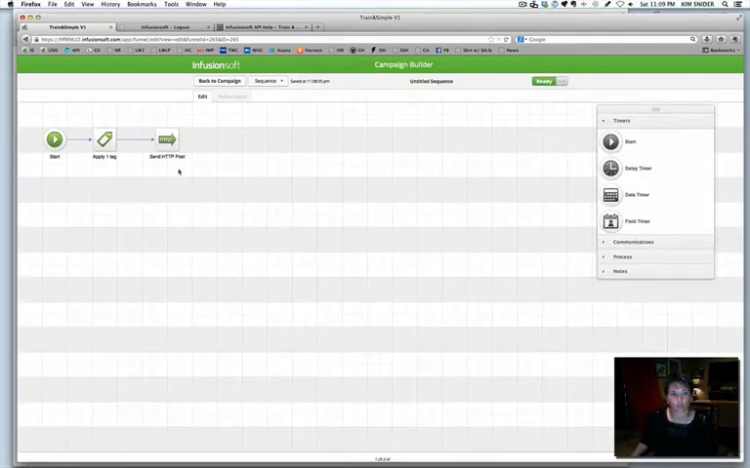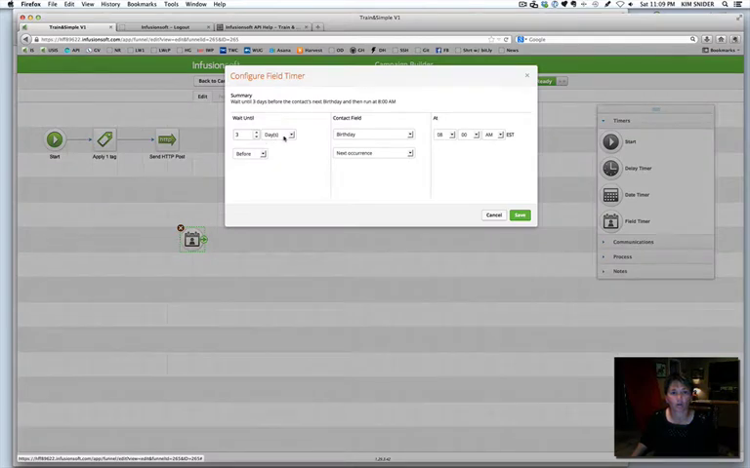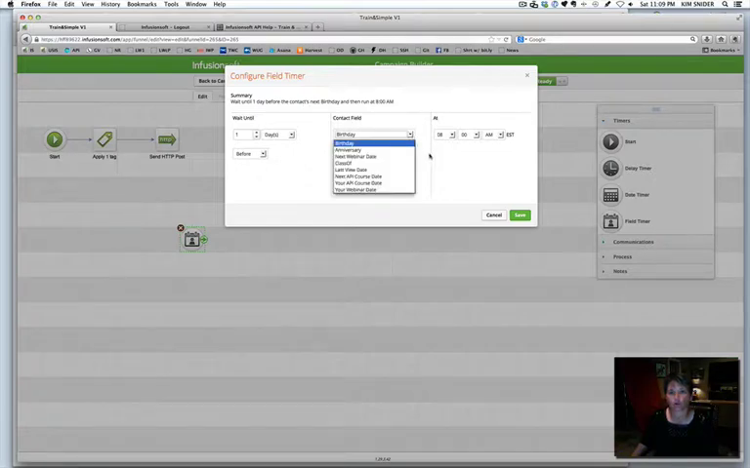Now, you would think the easy way to do this would be to pull out a field timer and put the field timer between the form and the HTTP post, which is what I would have thought too. But the problem is, with a field timer, the closest I can get is either immediately, no delay, or one day before. And I want one hour before. I have no way in Infusionsoft to send an HTTP post an hour before a date in a field.